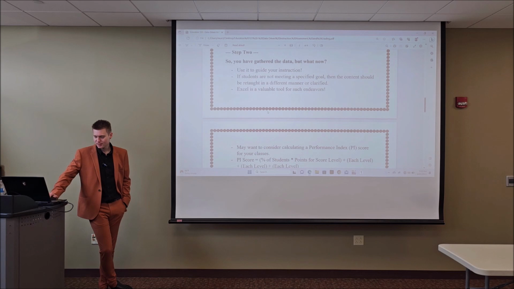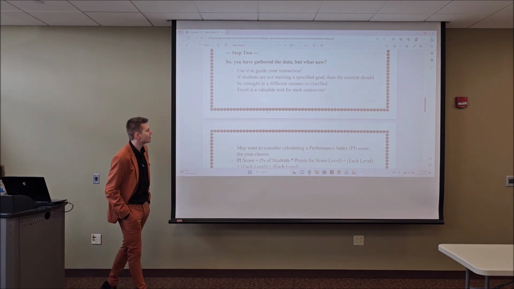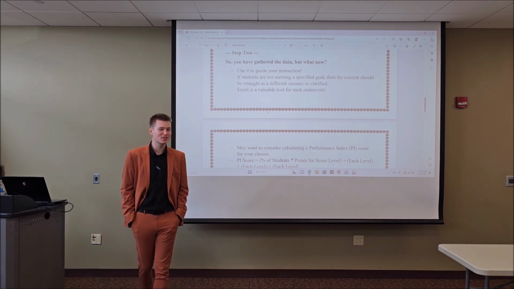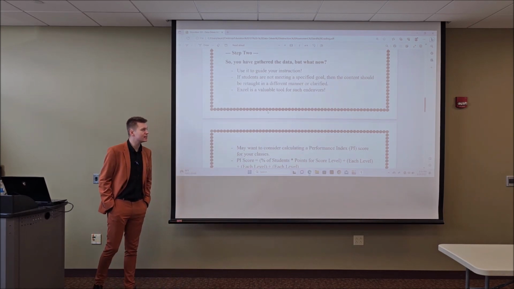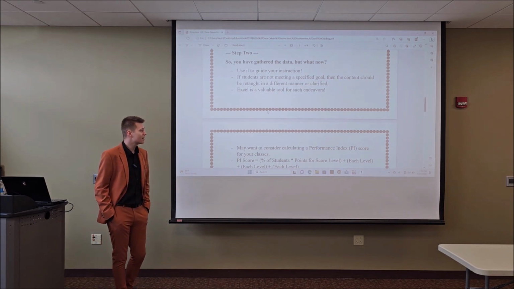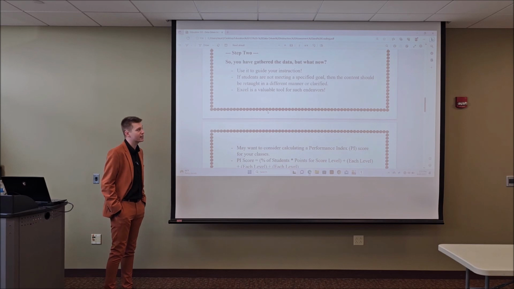So step 2. You've gathered the data, but what now? What are you going to do with it? You're going to use it to guide your instruction. If students are not meeting a specified goal, then the content should be retaught in a different manner or clarified.